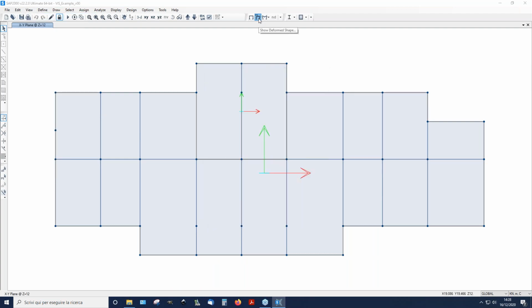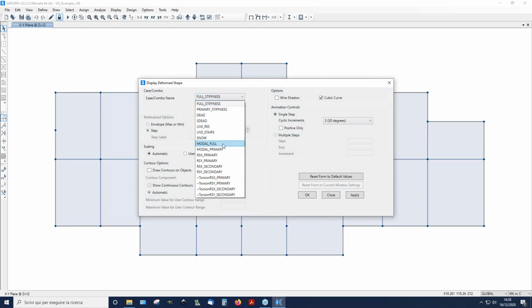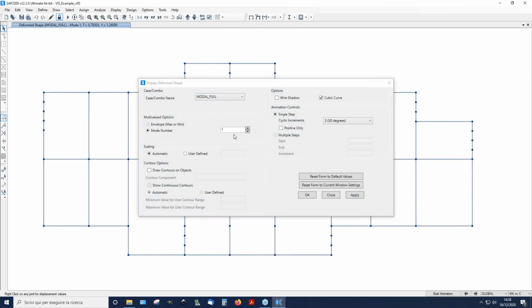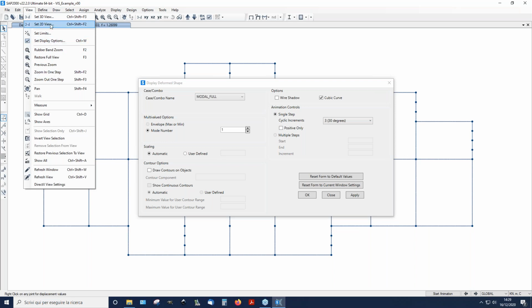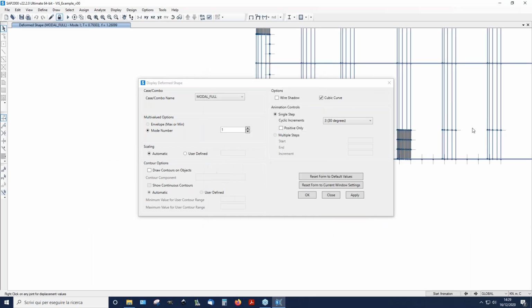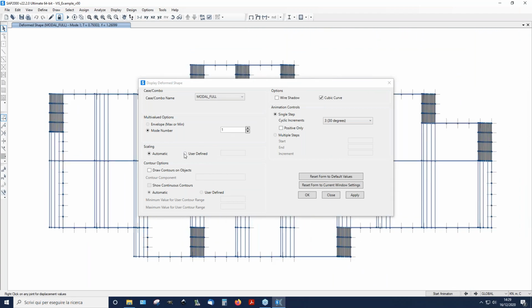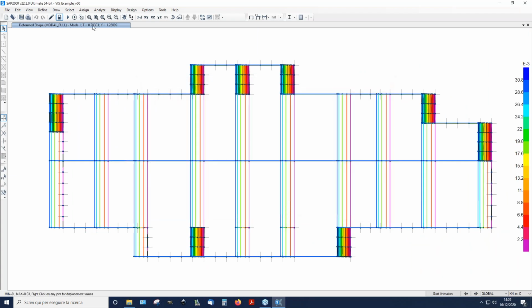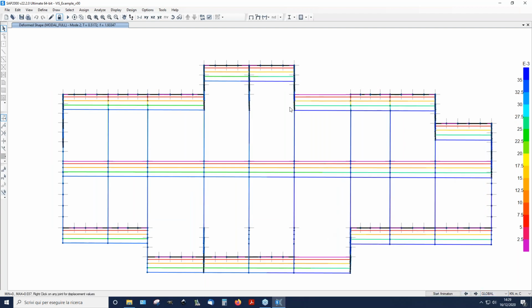We can now look at the modal behavior of the structure with the full stiffness. Okay. So we can see that the behavior of the structure is fairly regular. This is the first mode. This is the second mode. These are two basically pure translational modes. And this is the behavior of the structure considering the full stiffness.